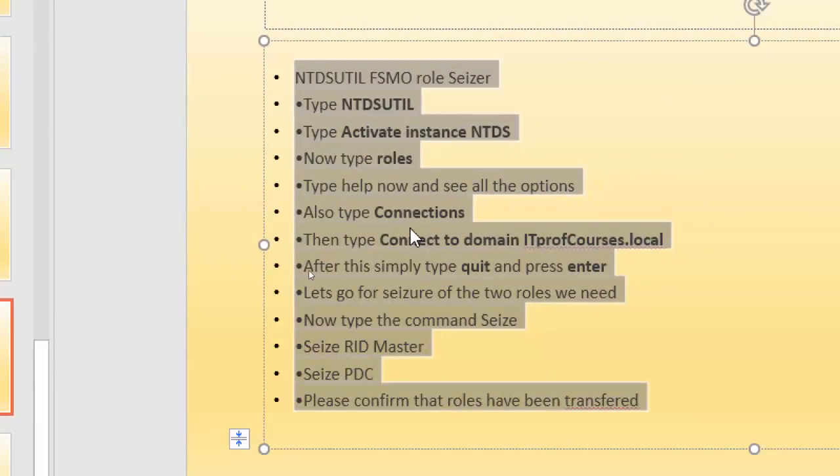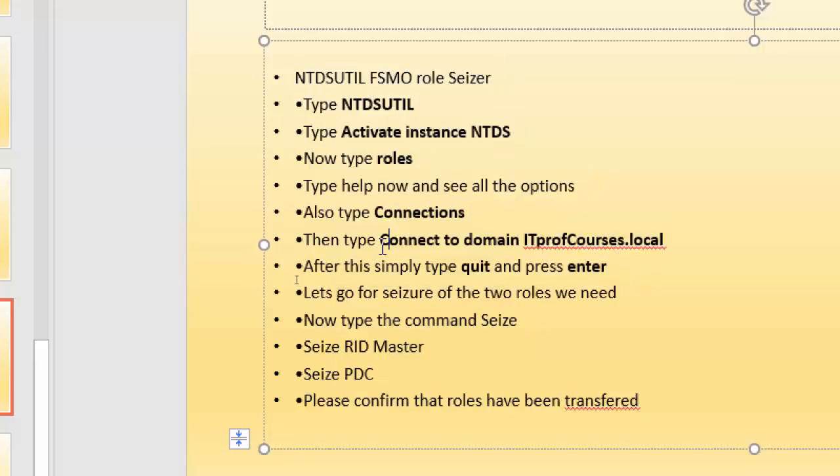Once you're inside the connections, we're going for connect to domain, and our domain name is netplusadmin.local. So once we press enter, then we type quit and enter, and then we are ready. That's where we are going to give the commands, but we need to reach this quit level, right? So we have to type connect to domain, and then what's your domain name? netplusadmin.local.